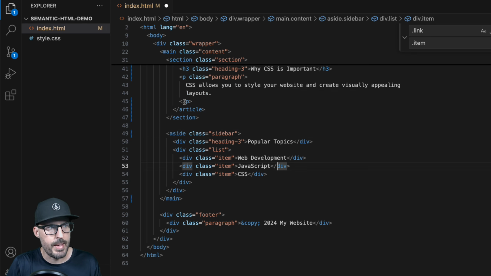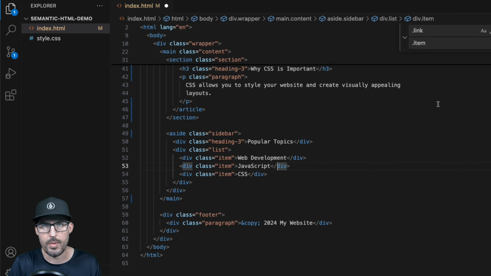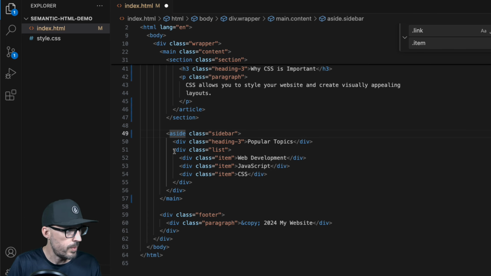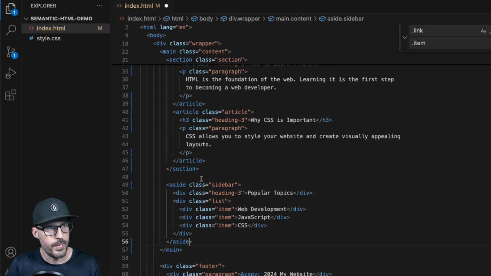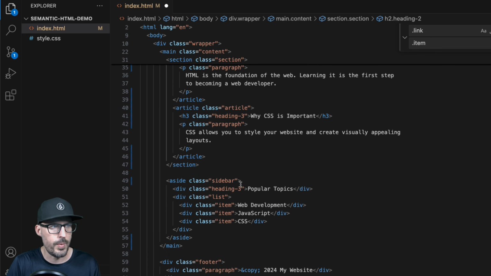If you're confused about these different elements, remember you can always hover over these in VS Code and it will tell you exactly what the purpose of that tag is supposed to be. So we'll go ahead and make sure that we close this off here. Inside of the sidebar, since this is not really a prominent heading, it's definitely not a heading level 1. It's really not as important as these recent articles in the heading level 2. So for the sidebar, we'll make this a heading level 3.